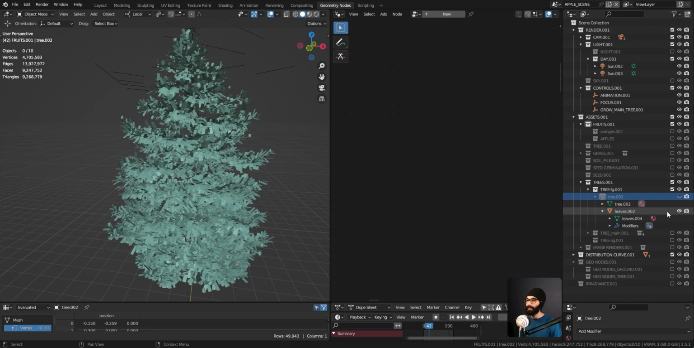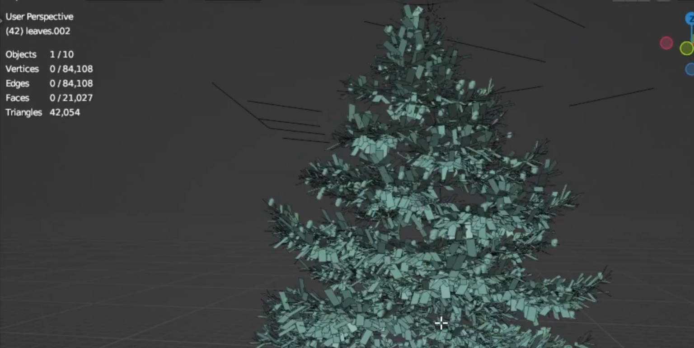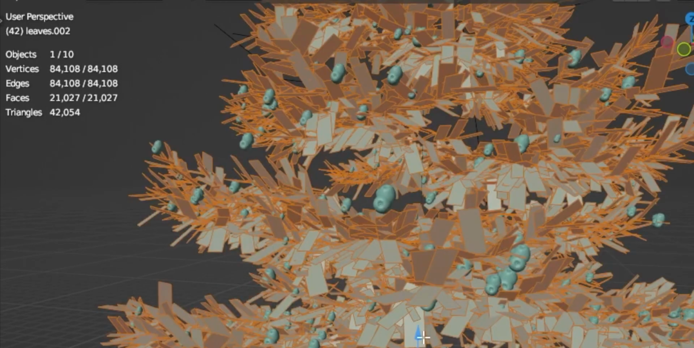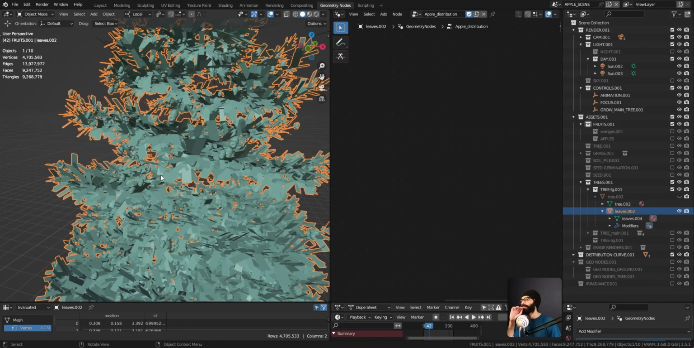Now if I go into my leaves here, that's where the things are going wrong. The leaves has 9 million. Just by keeping the leaves on, there are 9 million. So if I come in here into edit mode, this is the interesting part. The leaves itself has only 21,000 polygons. Then I thought, why is it that this thing has 9 million faces?